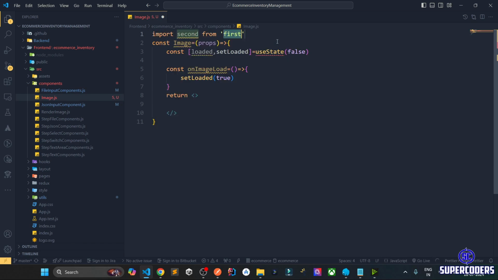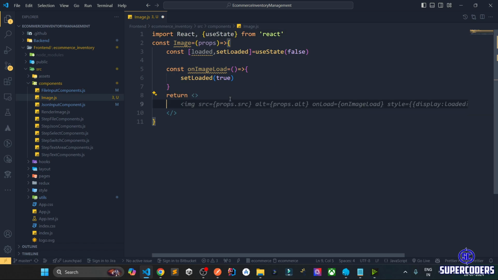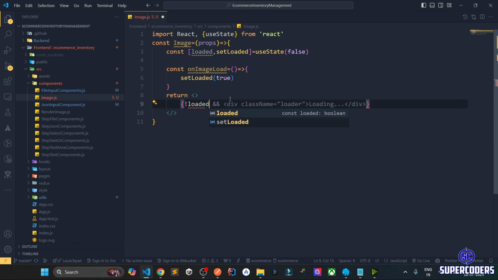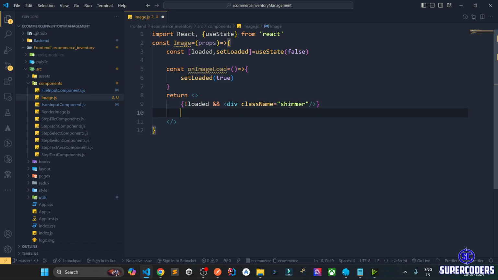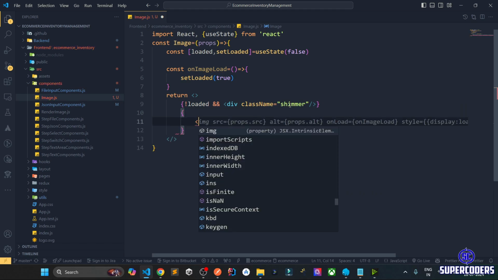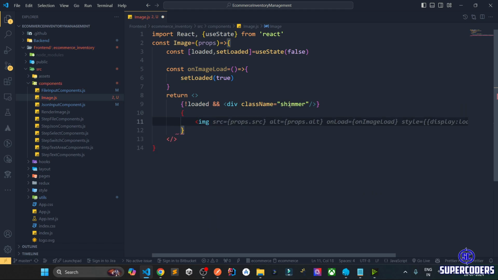import useState from React. And here what I can do, if there is any loading, I can say if not loaded, then I can show a div with a shimmer effect. Let's make it an empty single div. After that, rendering an image, then rendering all the props.